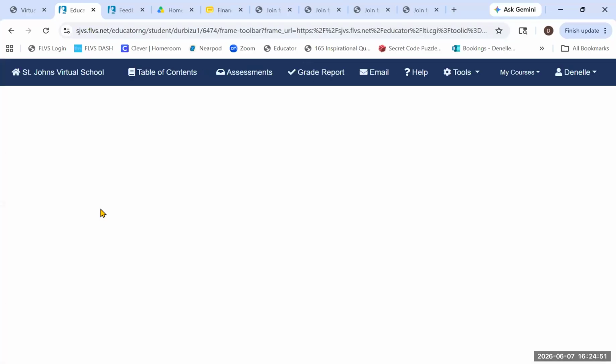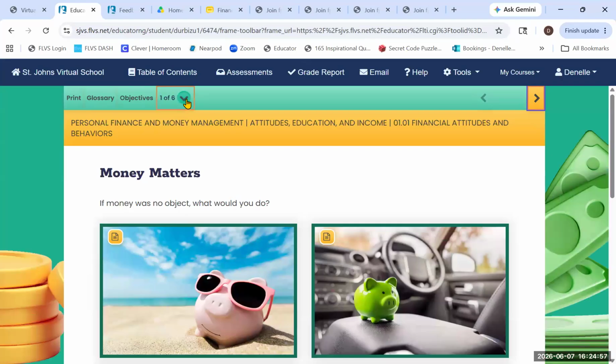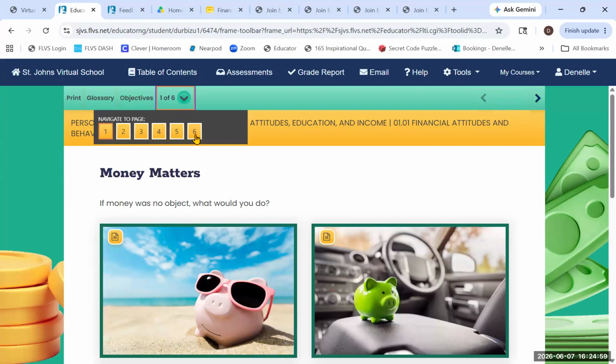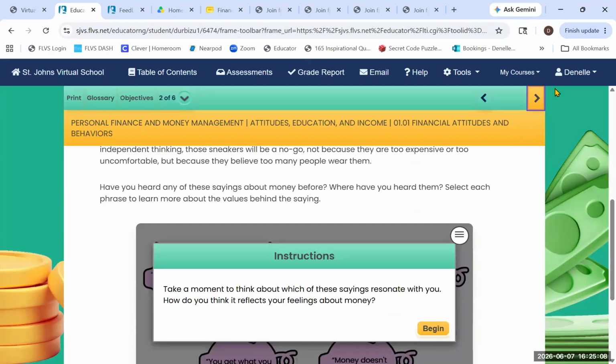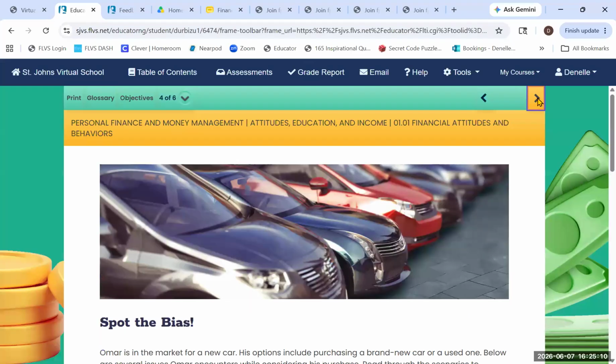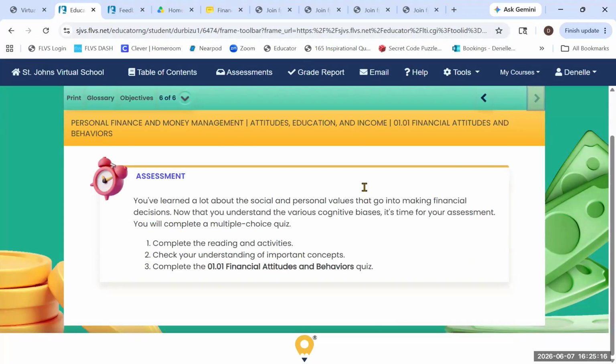All right, when we go into the lesson, you will see that there is a drop-down arrow up here that shows you all of the different slides or all the different pages. And I am just going to go through these super quickly to show you. There are different activities and whatnot on each slide. But then when you get to the last slide, it will tell you what your assessment is. So it will say to complete the financial attitudes and behaviors quiz. And remember, you can either get to that through the table of contents, or you can go to assessments, and either of those options will get you there.